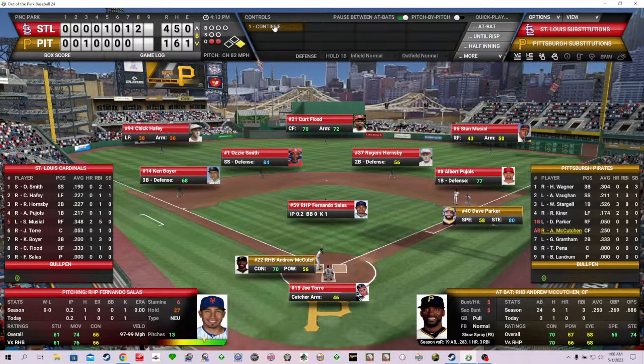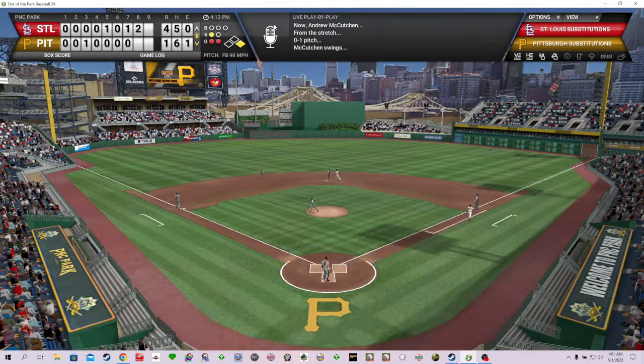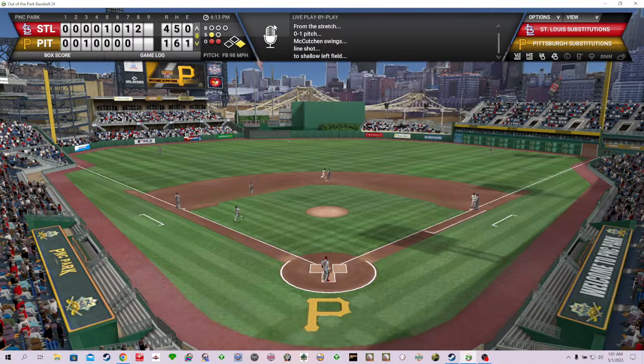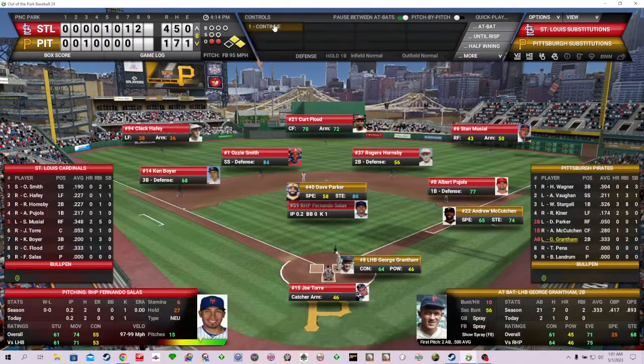Kutch 1 for 3. Parker into his lead at first. Salas checks the runner. The 0-1 delivery and swung on. This little flare to left is going to get down. So Kutch advancing the runner on the base hit. That is base hit number 7 for the Buccos. 2 ducks in the pond, 2 down for George Grantham, 1 for 2. Grantham tripled in the game.